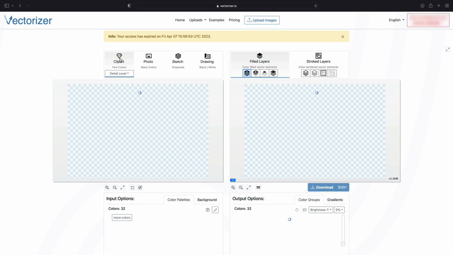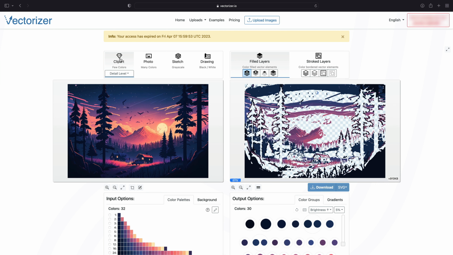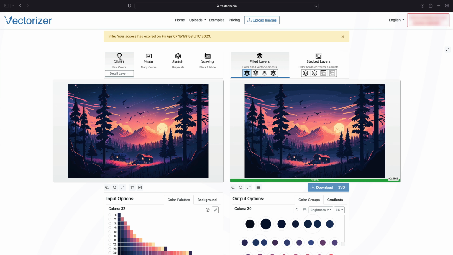Once the conversion process is complete, you can adjust the settings to fine-tune the output vector graphic. Vectorizer provides several options for adjusting the details level, format, filled layer, stroked layers, quality of the output, and color settings.